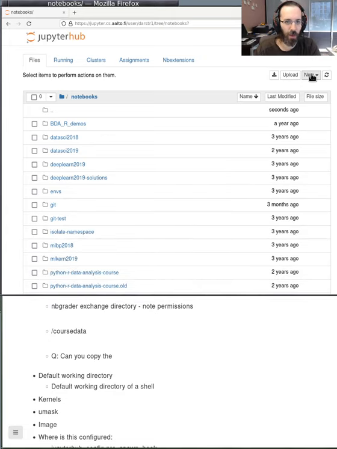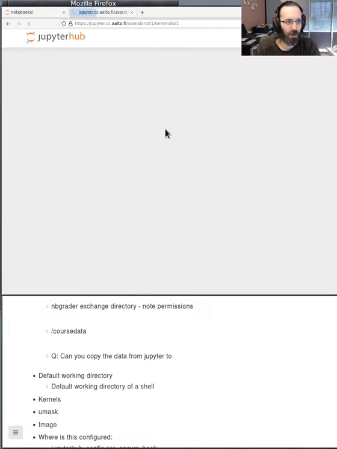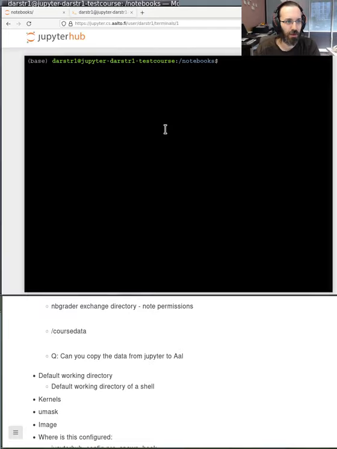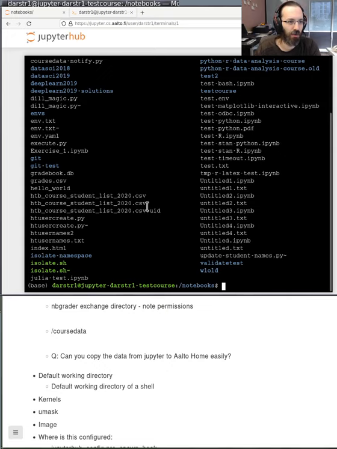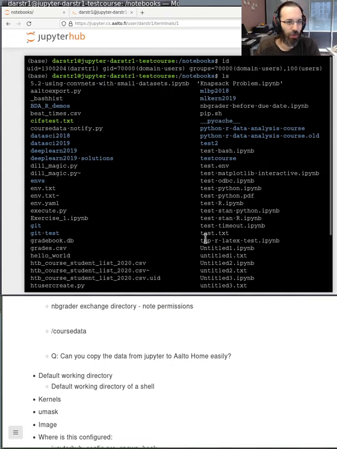While that's coming, now that this has started, I'm going to make a new terminal. And let's take a look. ID. So I see, here's my Aalto user ID. Here's my notebooks directory, which as you notice is the same as we saw on the Kosh shell server.